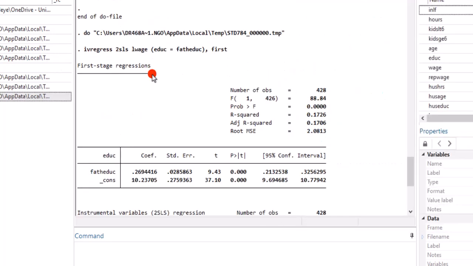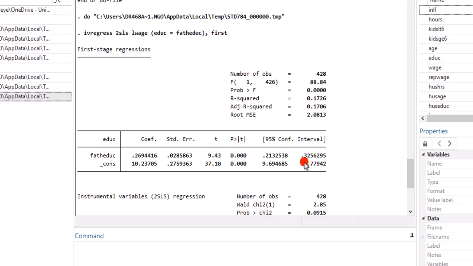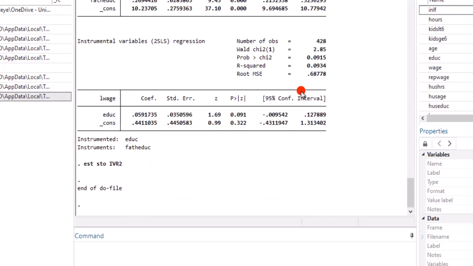Don't forget, this is the first stage regression on the upper part of the table. Look at the father educ coefficient, 0.26 or 7 approximately. P-value very significant at the 1% level. Below that is the second stage of the regression. And finally, below the table, we have the instrumented, that is the endogenous variable listed as educ, and the instrument that we used is father educ.